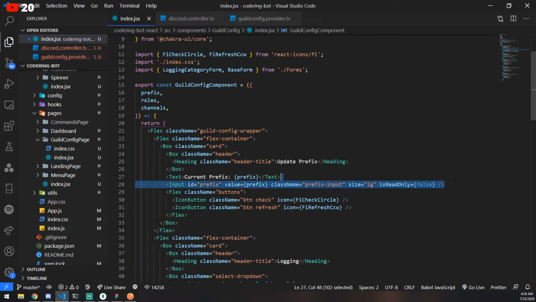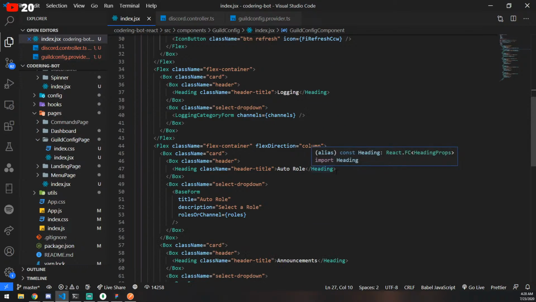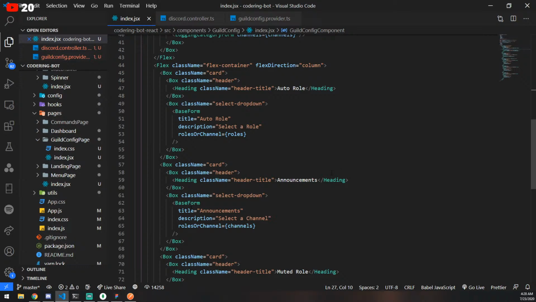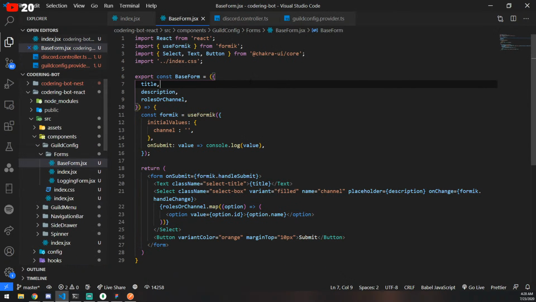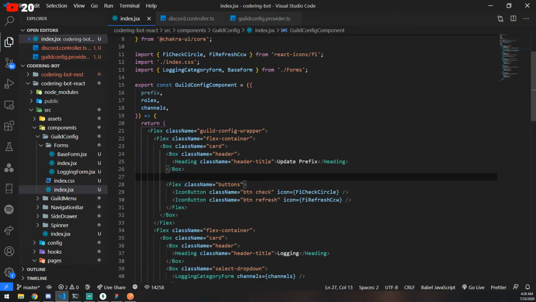Oh, well, actually, I have a better idea. I actually forgot about this. I was actually going to use Formik to make the form. So, I don't think this is going to really matter too much. So, what I'm going to do is, let me do this.